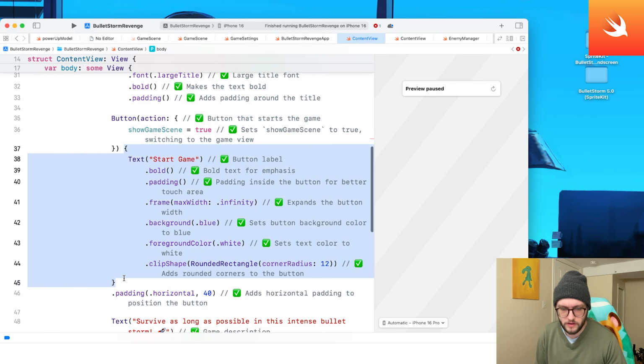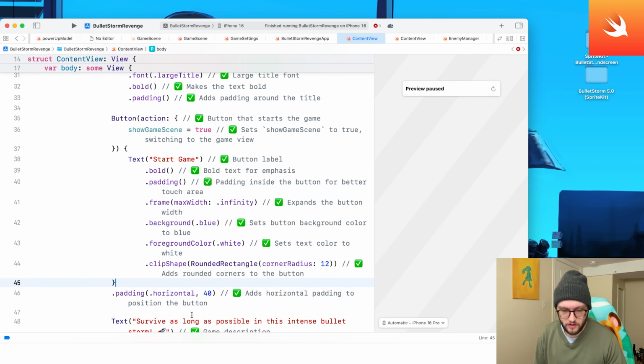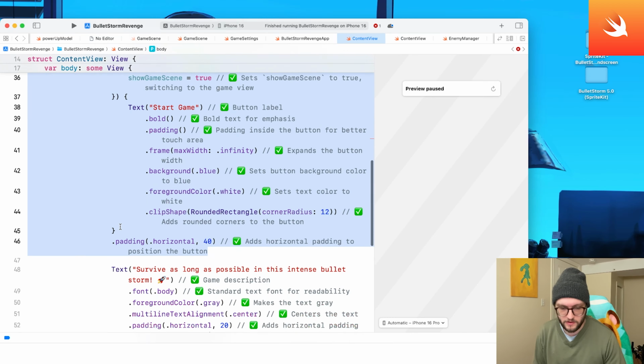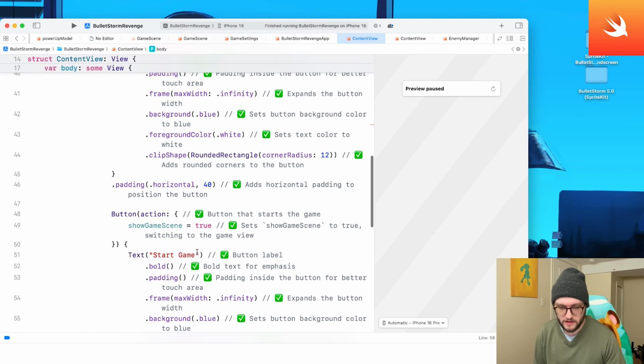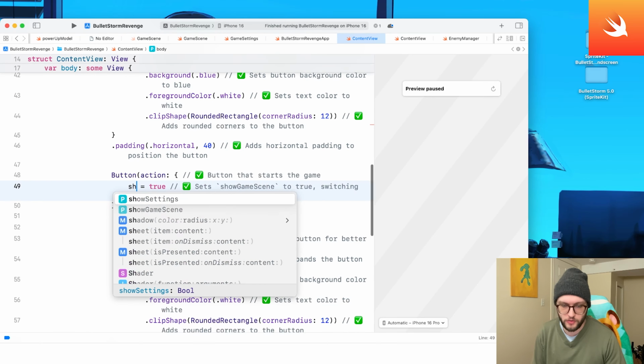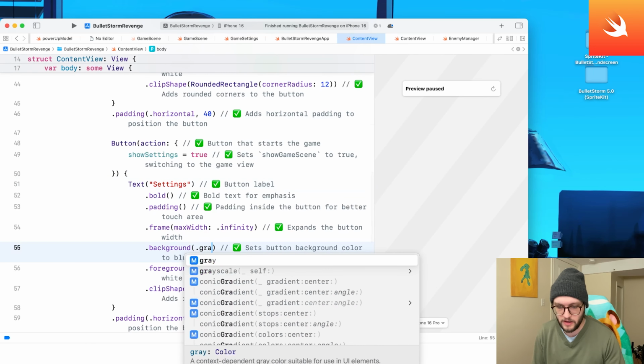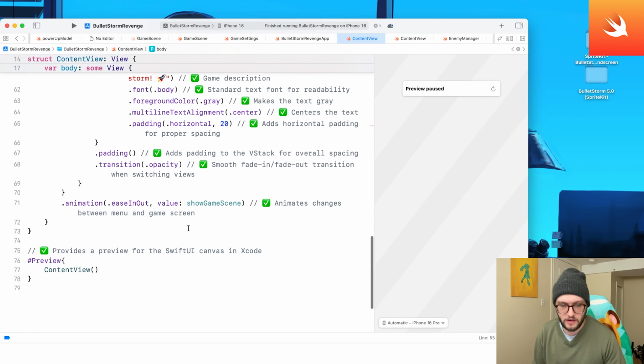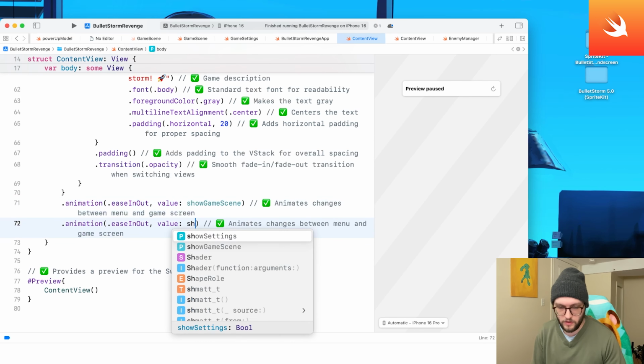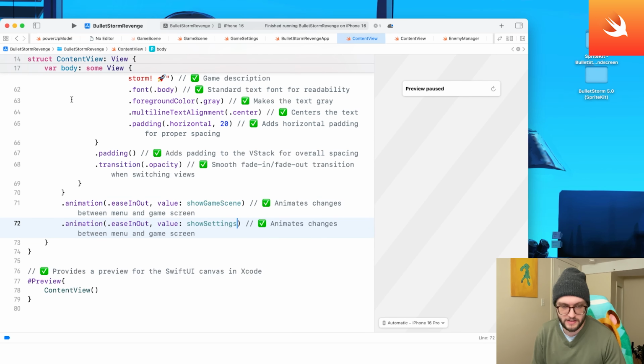And really quickly, let's go ahead and copy and paste our button that starts the game. And we'll paste another one down here. Instead of showGameScenes, showSettings equals true. And for our text, we'll say Settings. And we'll make our background gray. So it's a little bit different. We can even copy and paste our animation down here and the value of the showSettings instead.